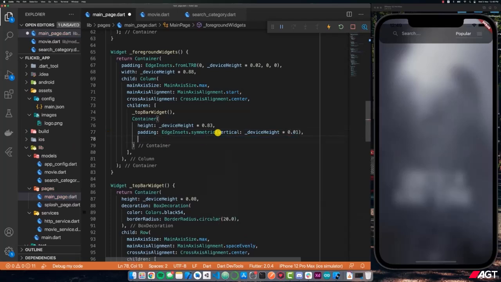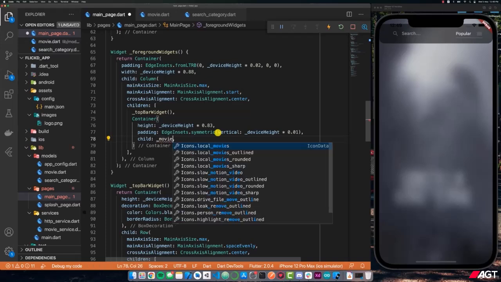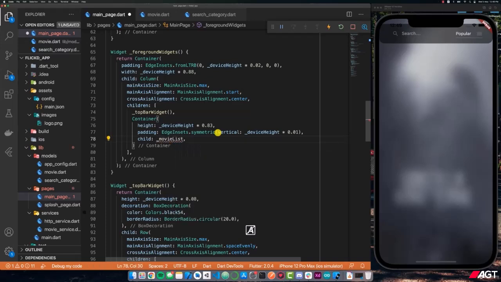Finally, the last thing I'm going to do is define the child, and the child is going to be a function which is going to be called movie list view widget. And then to keep the naming convention consistent, it's actually movies, do command save.